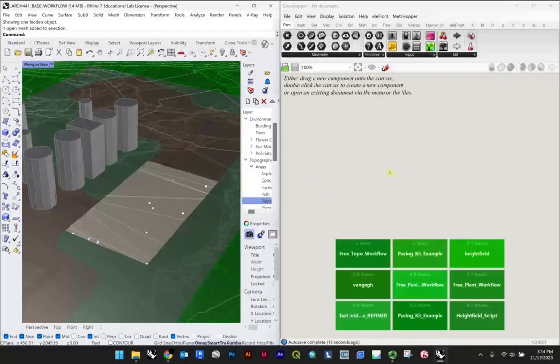So a couple other ones that I'd like to show that I think are pretty interesting. The one, you may have seen this one before.